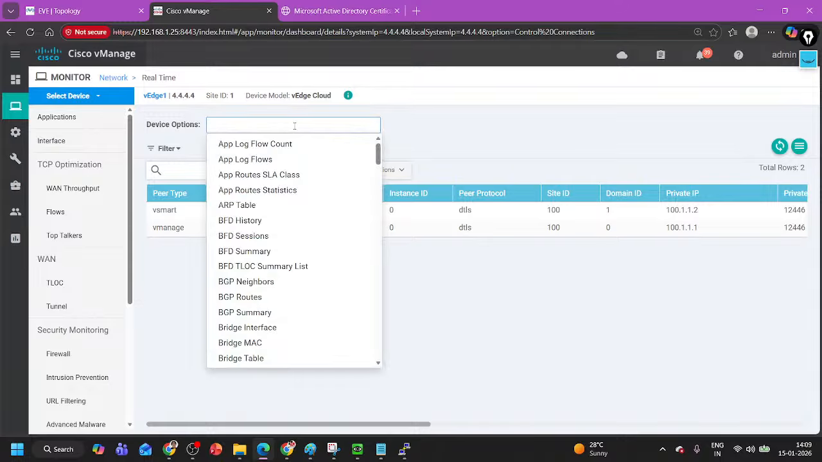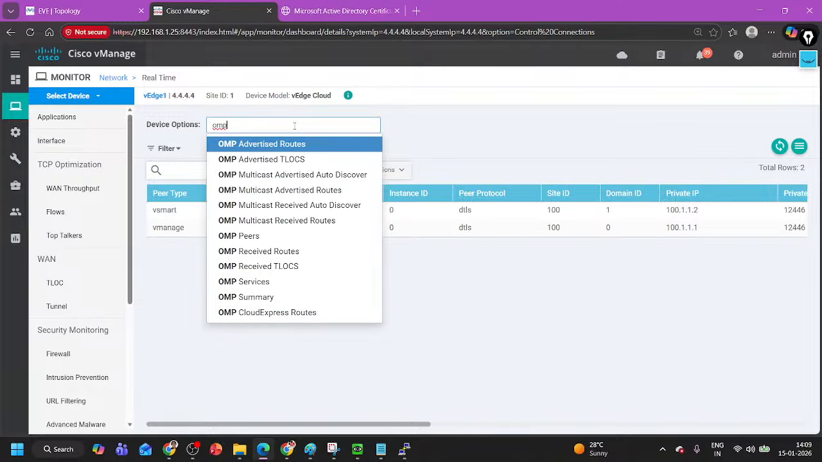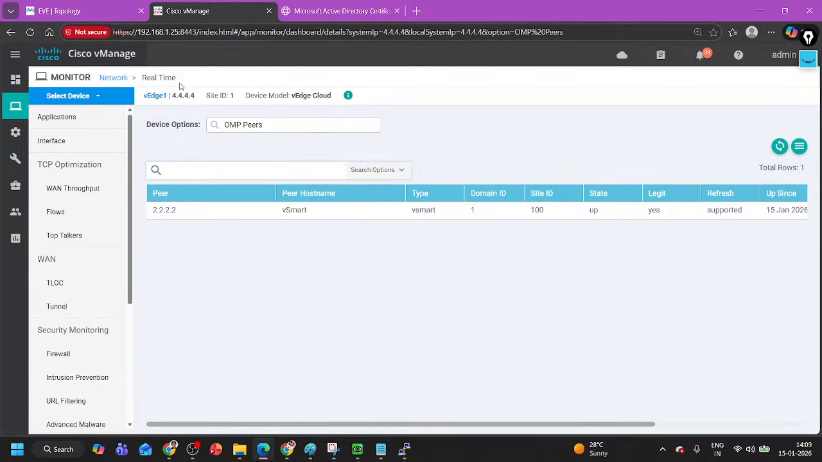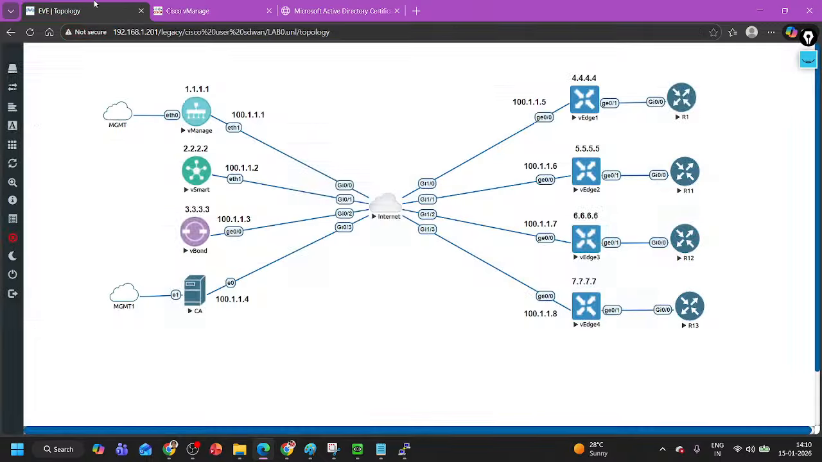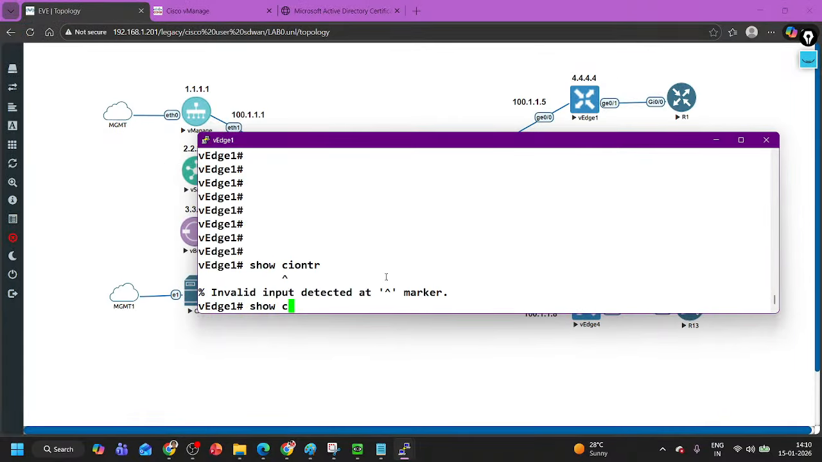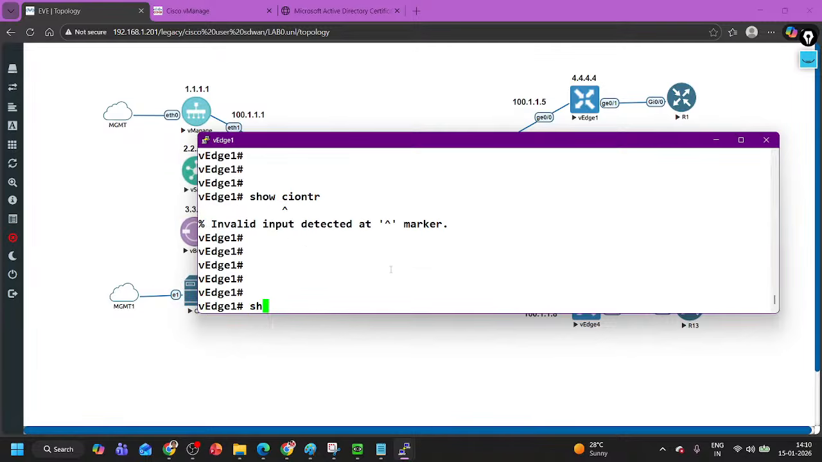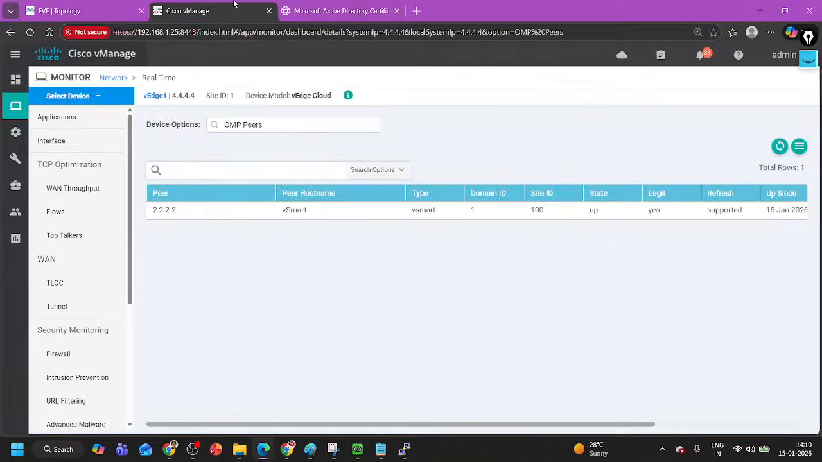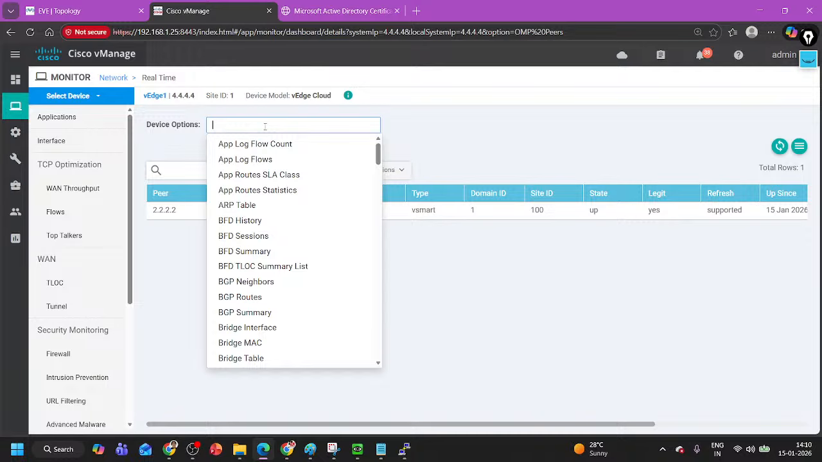Even here you can run the command show omp peers. So you will see this router 4.4.4.4, VS1, has OMP peering with 2.2.2.2, the vSmart. Through CLI also you can verify that. On VS1 you can run the command show omp peers. Here you can see there is vSmart neighborship.